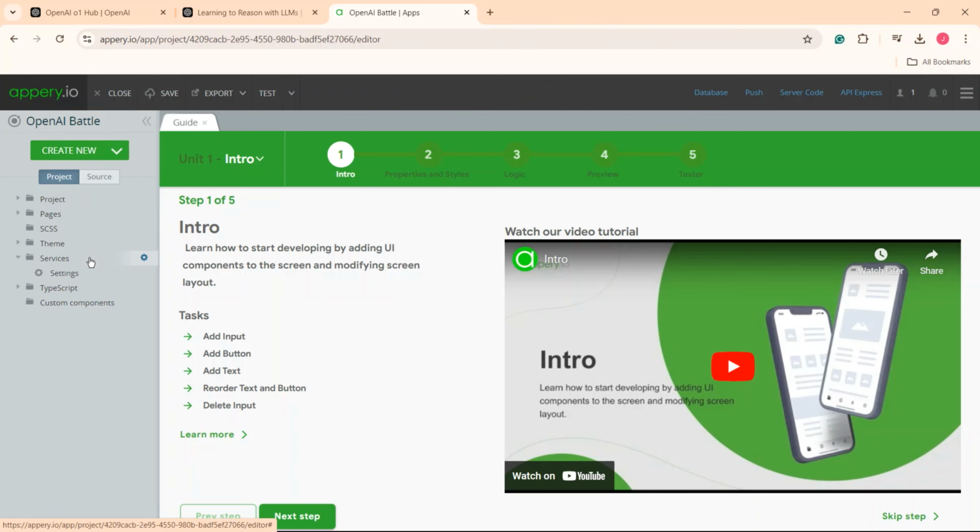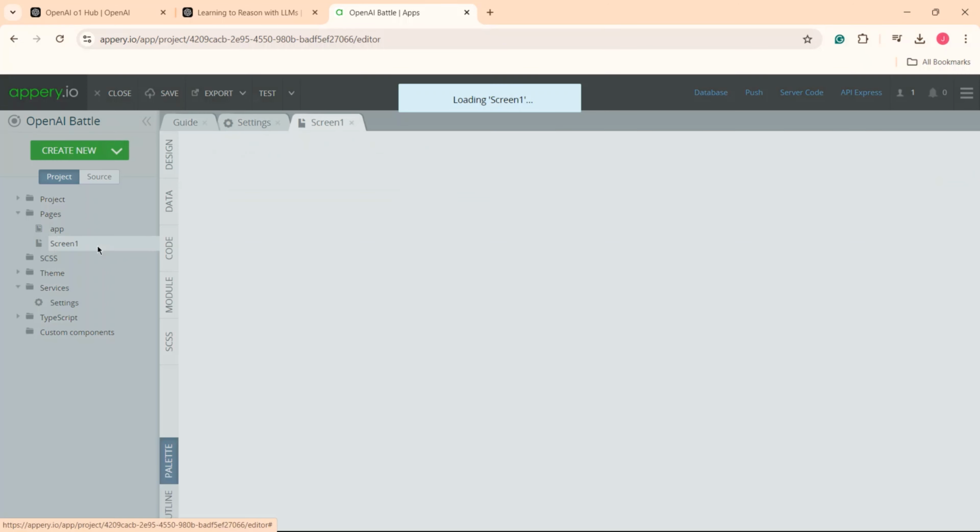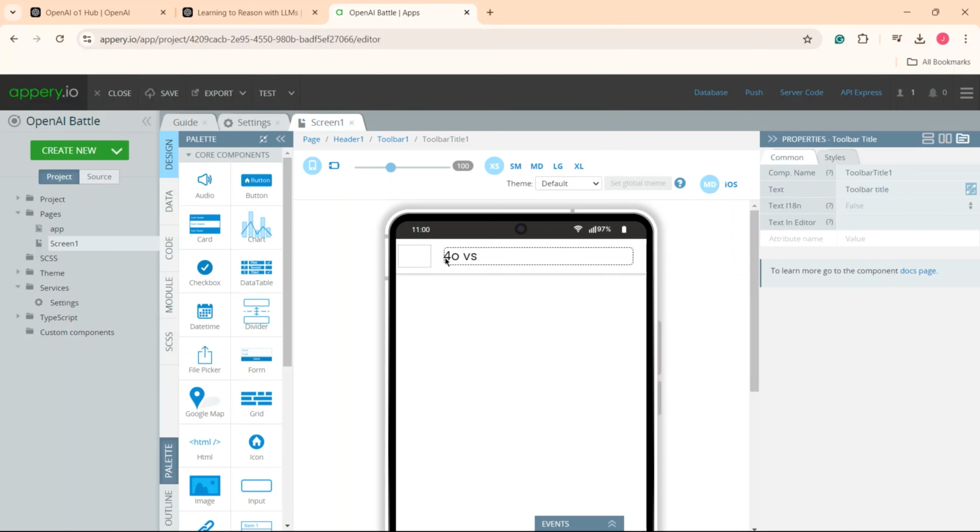In the app, go to Services, Settings, and enter OpenAI API Key as a new parameter name. Then, paste the o1 Preview key you obtained from OpenAI into the value field. Now, we can create a UI that will allow us to send a prompt to both models and compare two outputs from ChatGPT 4o and o1 Preview. Click Pages, then open Screen 1. Let's start with naming the page.